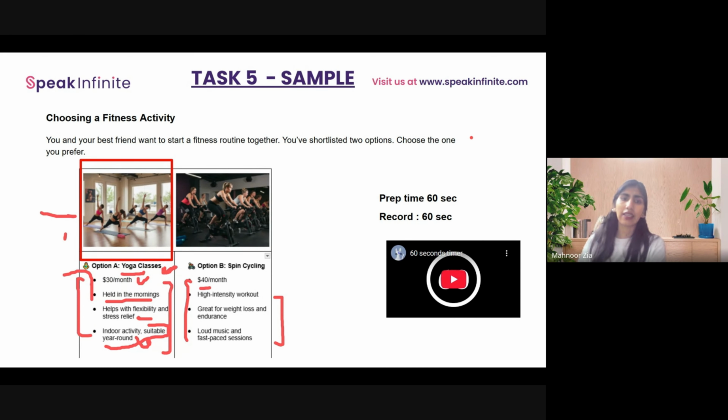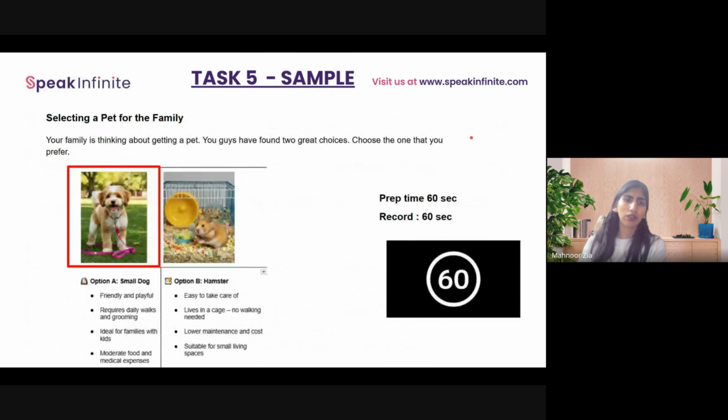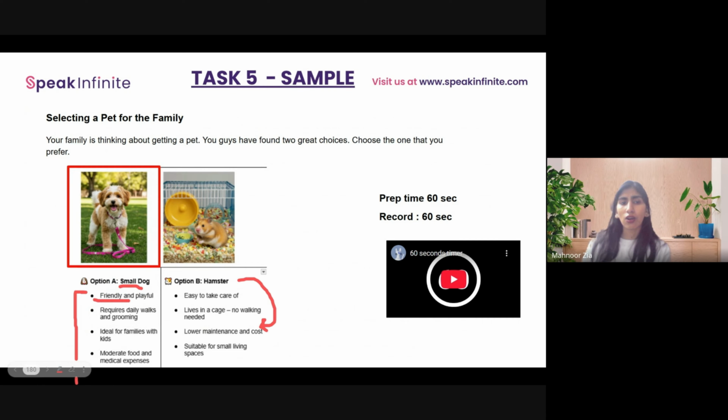Similarly, let's see another case, let's do this one. A small dog and a hamster. Now, if I do not have content in mind, I will use this and then compare against this. I am always in favor of getting a dog. So, I would suggest you get a dog since it's friendly and playful.